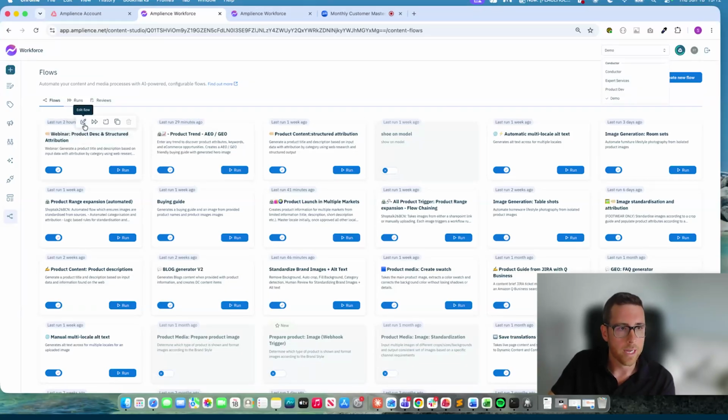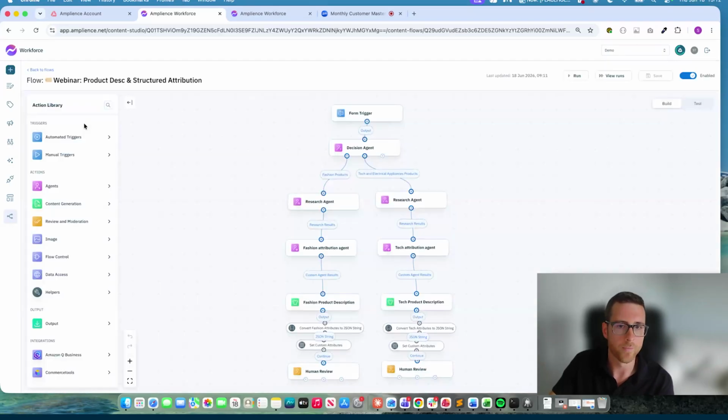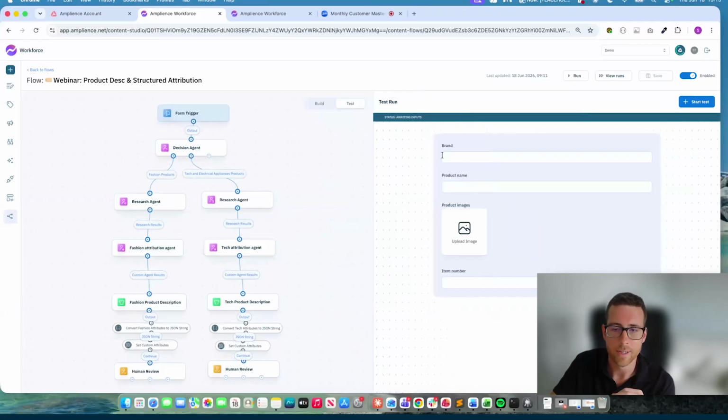The next step I'm going to go into is to actually edit a pre-existing flow that I've created and just walk you through that. So I'm in the flow designer or the canvas here. And as you can see on the left-hand side, I've got a set of actions. And I can use these actions to build out my flow here on the canvas. So I can just drag and drop them from here into here. This particular flow runs off of what we call a form trigger. So if I just go to the test mode here, if I was to input this information manually, I can put in things like the brand, the product name, maybe a set of product images, and an item number.